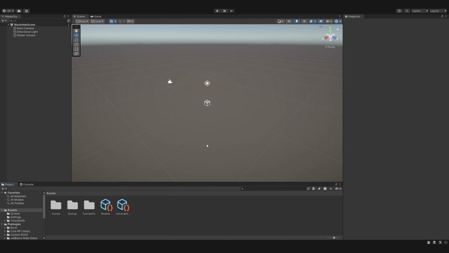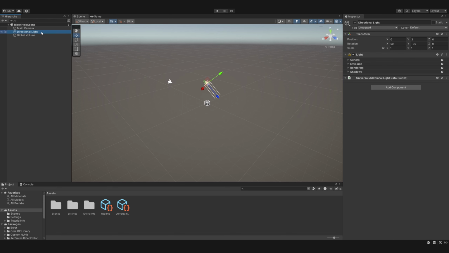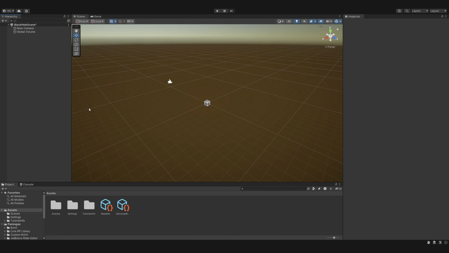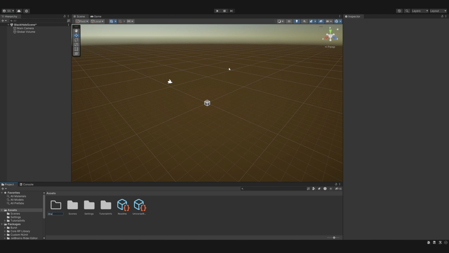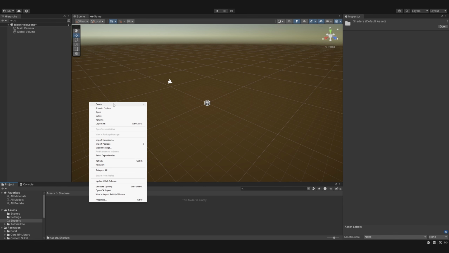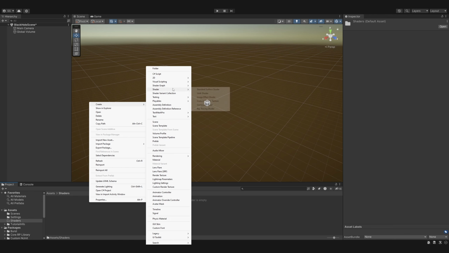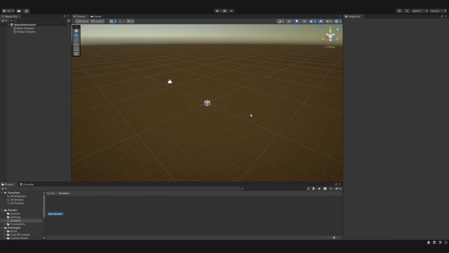We are currently in a brand new URP project. The first thing we can do is to delete this directional light, we won't need it. Then we can create a folder here for our shaders. In here we can create our black hole shader, so right click, go to create, shader graph, and under URP you will find full screen shader graph. Let's call it black hole shader. And I will add episode 1 at the end because I'm going to make a new shader for every episode.